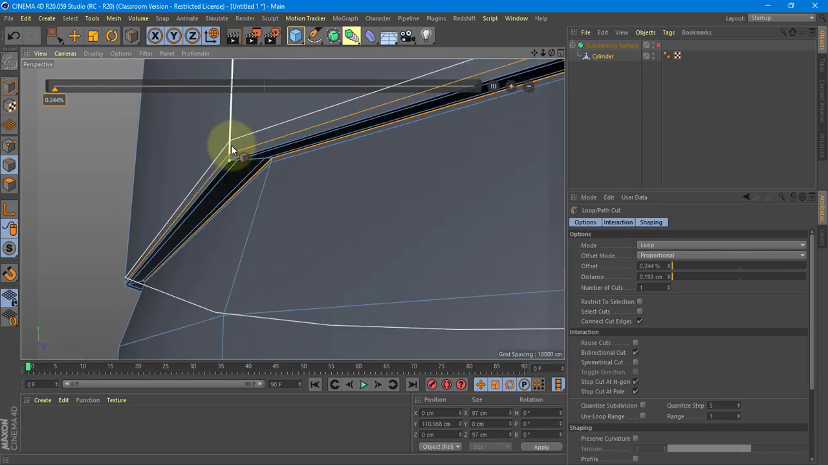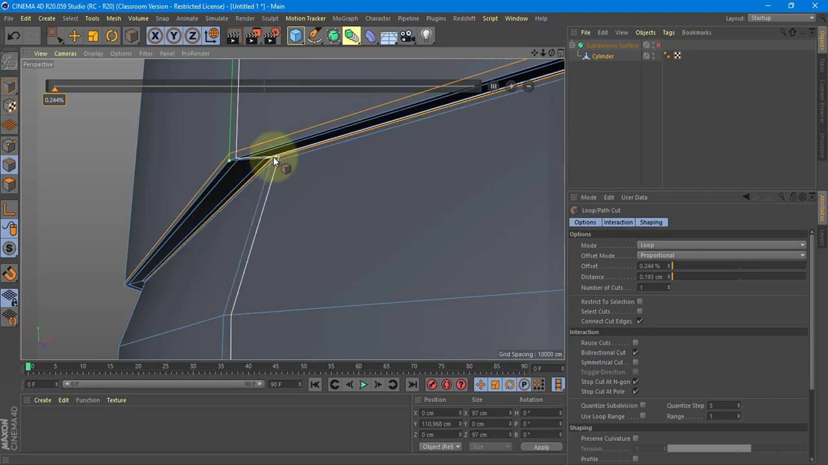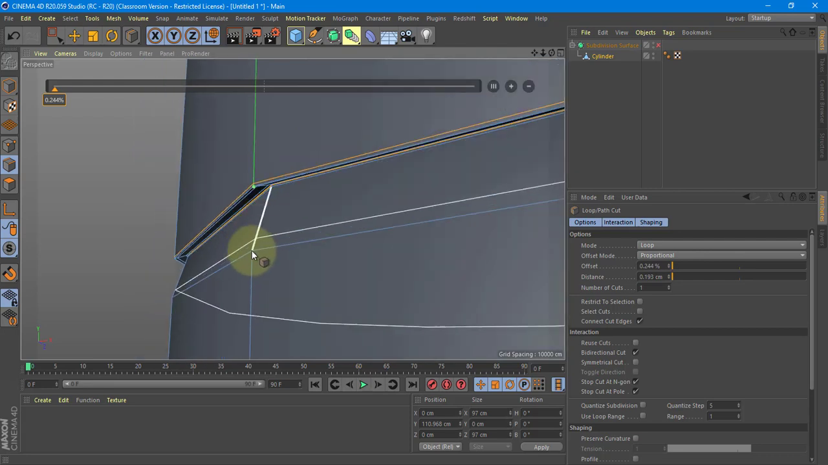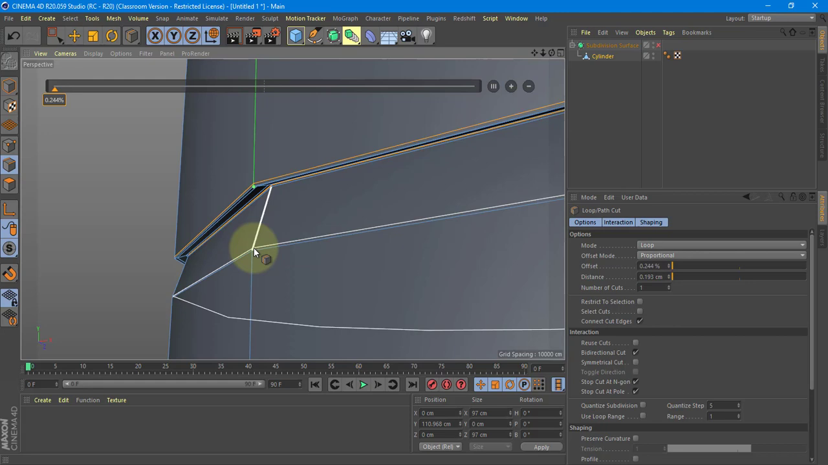So what this is going to do is these 3 divisions here will hold that cap edge nice and tight. These 3 divisions right here will hold that inner lip really tight. And then this one, that's fine. I want that to be nice and rounded, okay? The closer your divisions are, the tighter your shapes are going to be. The further apart, the smoother they're going to be.